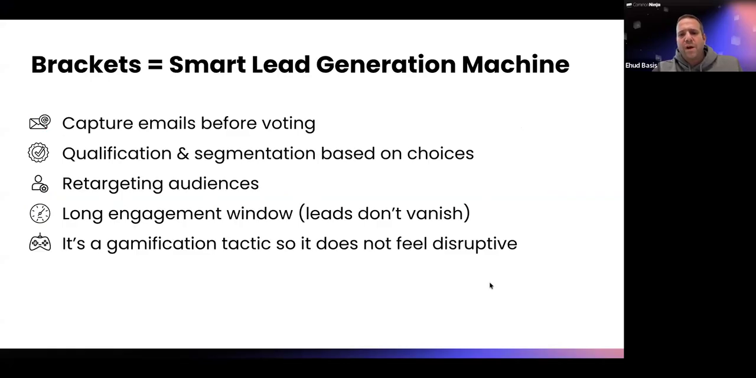So we are marketers, I mean, most of us, and we care about leads and conversions. So let's talk about leads. Brackets are not just engagement tools, they are structured lead machines. You can capture emails before voting, but more importantly, you can qualify people based on their choices. Their picks tell you what they care about. Moreover, you can retarget them, you can nurture them.